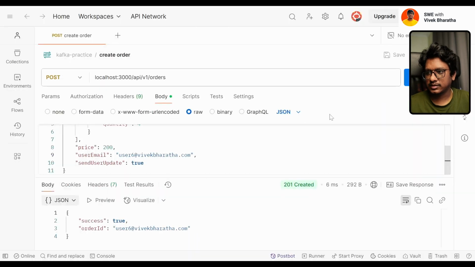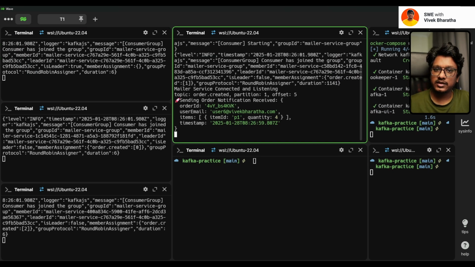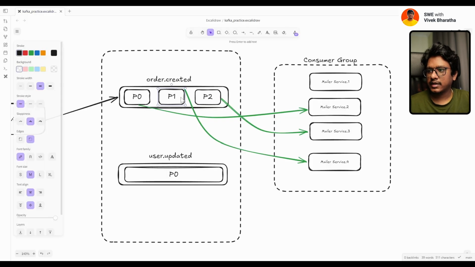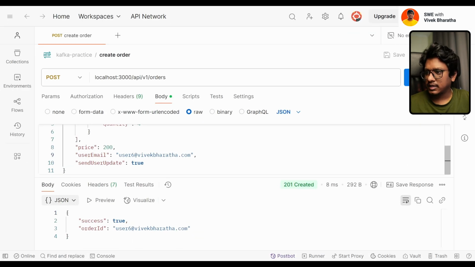Let's send some messages. If I send user 6, it is being consumed by the latest mailer service instance, that is mailer service 4, which is consumer 4 overall. Self-explanatory, partition is 1, and as per the diagram, partition 1 is mapped to mailer service 4.